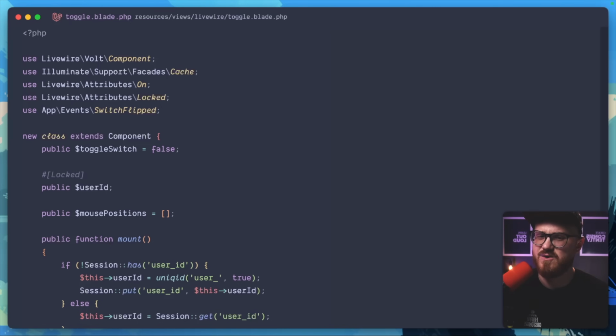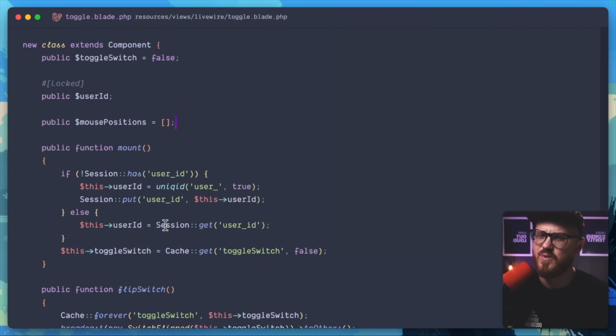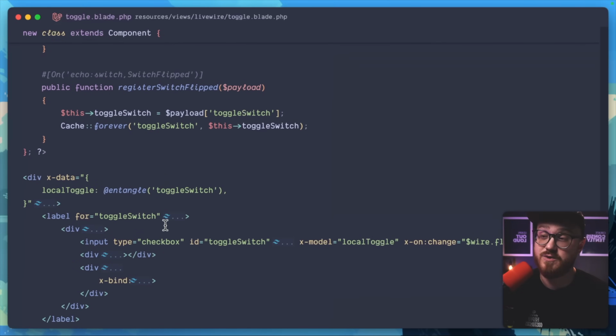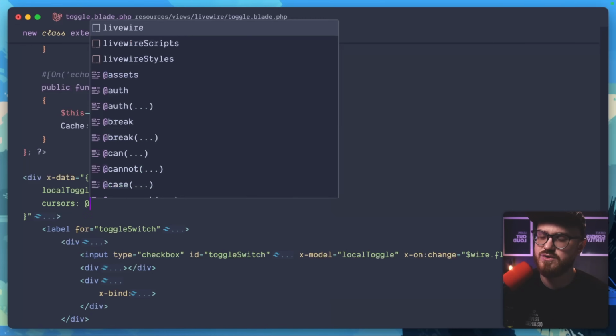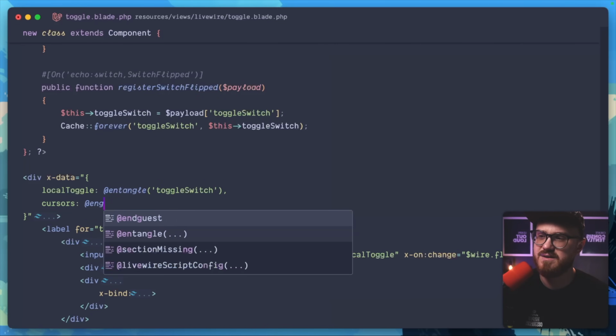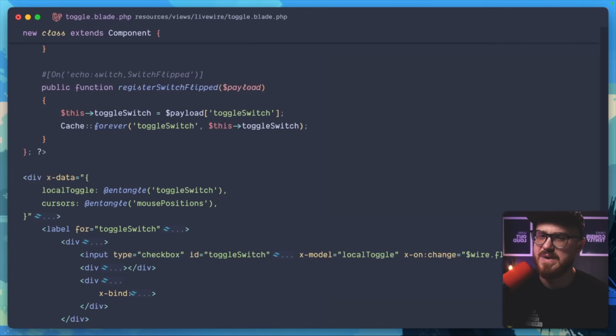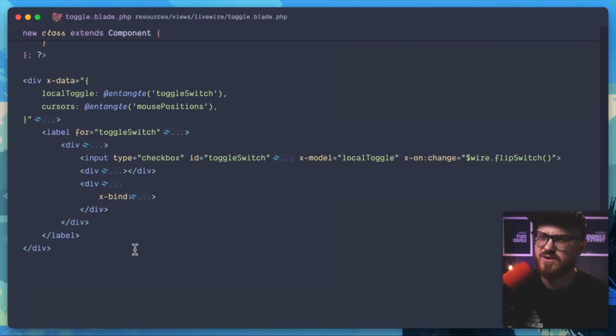Perfect. Now why don't we start with linking that up to our Alpine data? So we have the local toggle, but now we'll also say that there are cursors. So the cursors are going to be entangled with the mouse positions. Perfect. Now let's see. Why don't we use Alpine's x-for to loop through that cursors array?